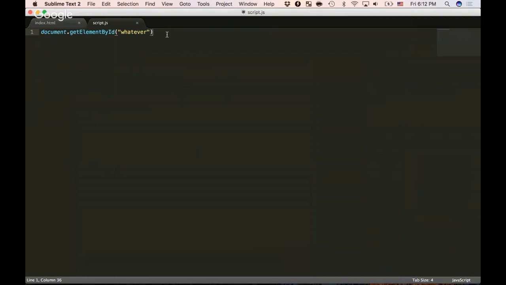And don't worry too much about this if it doesn't make any sense yet. Inner HTML equals, and we can make it whatever we want.